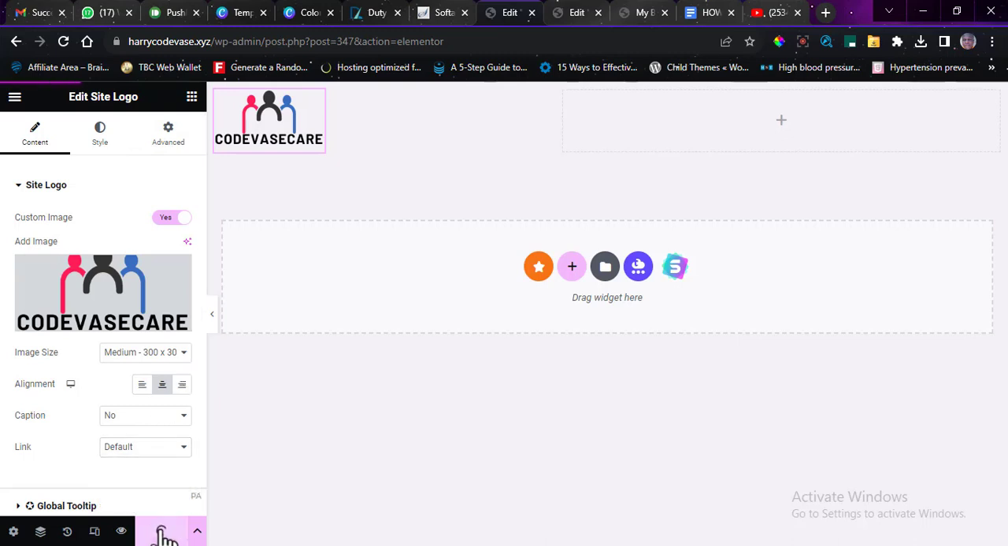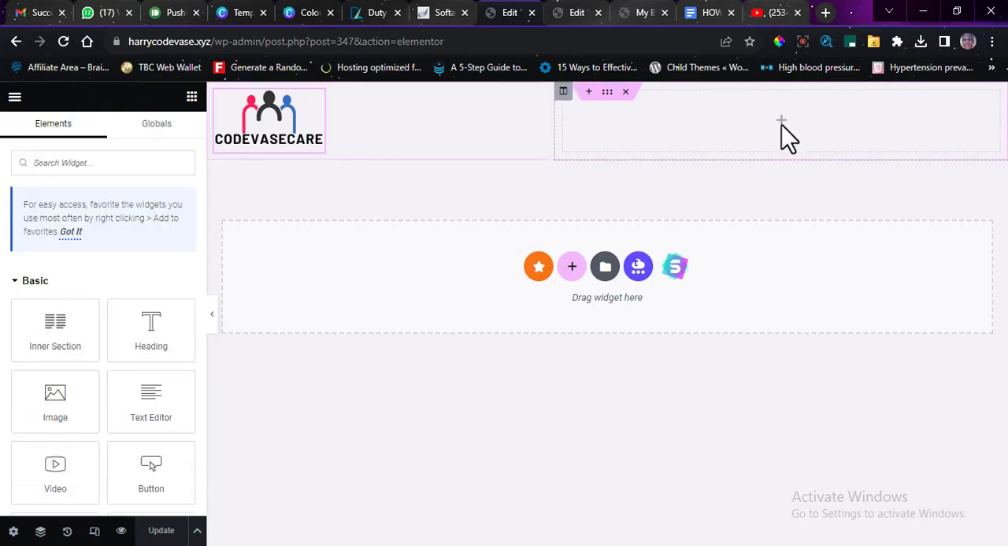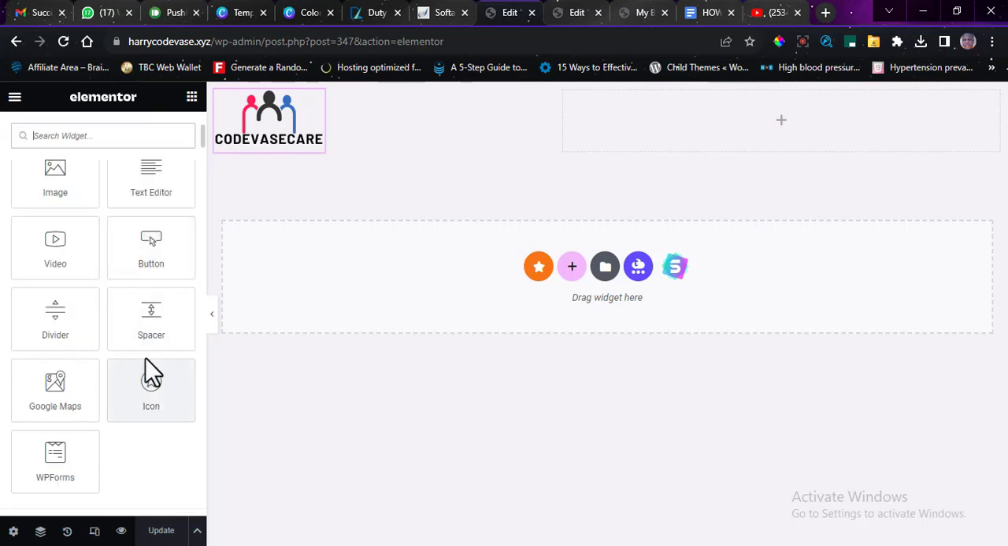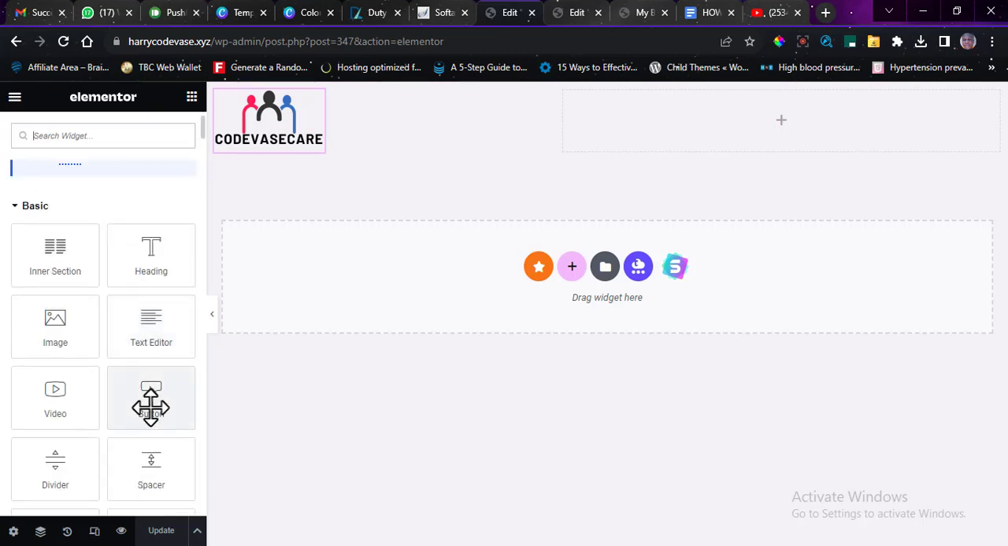The next thing I'm going to add in this column is a button, and that button will say chat with us via WhatsApp. So I will click this place here, then search for button, or you can scroll down to find the button that you want to add in that particular place. Look at the button here, I'm going to drag it and drop here.